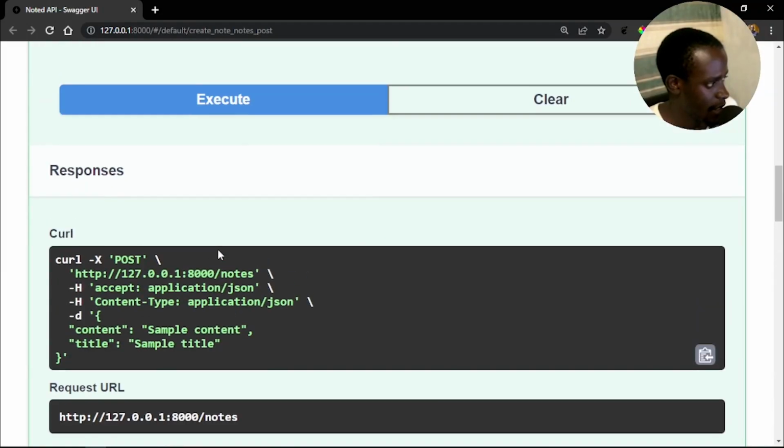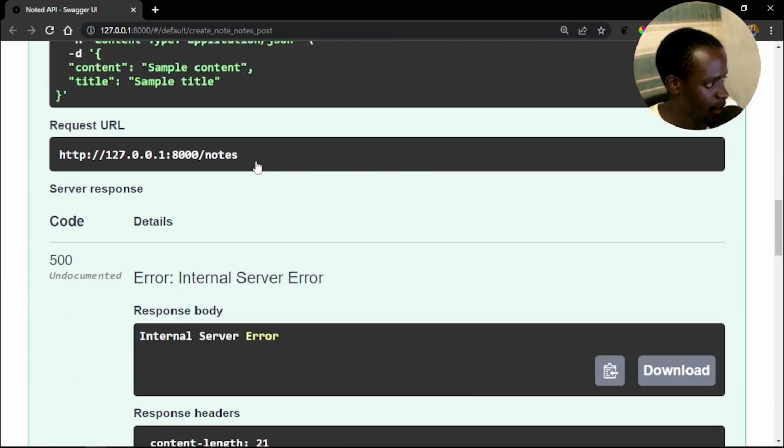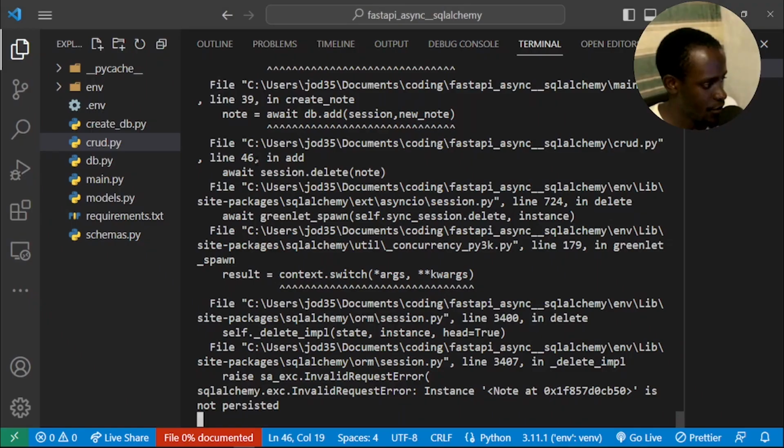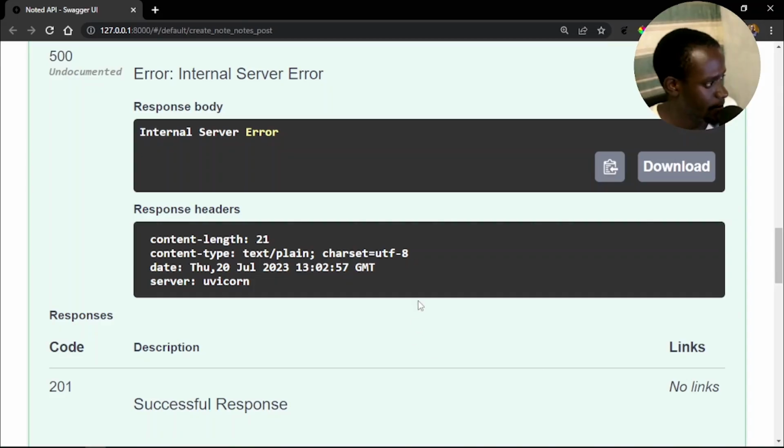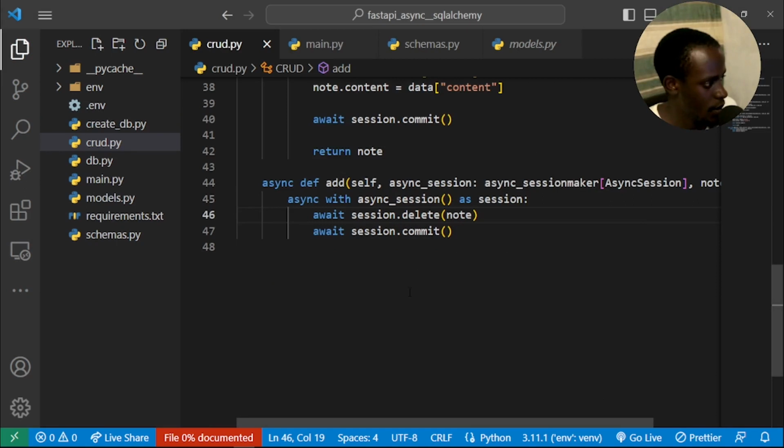So if we head back here and we try to execute this, we still have an internal server error, which is telling us that note is not persisted. So I wonder why this invalid request error, note is not persisted. Let's go ahead and see.